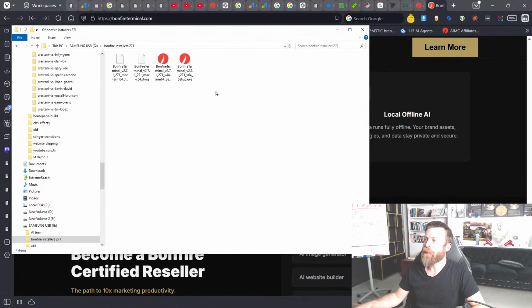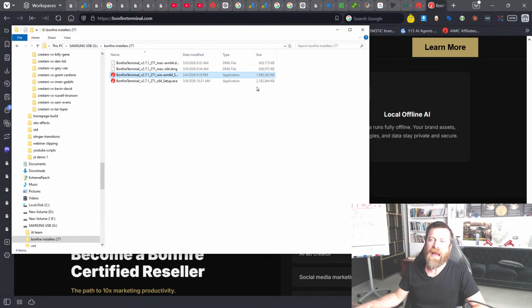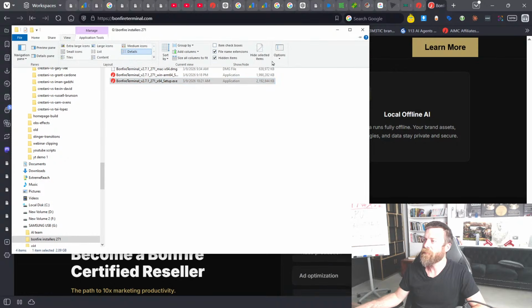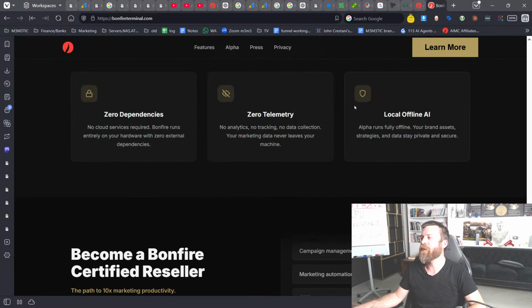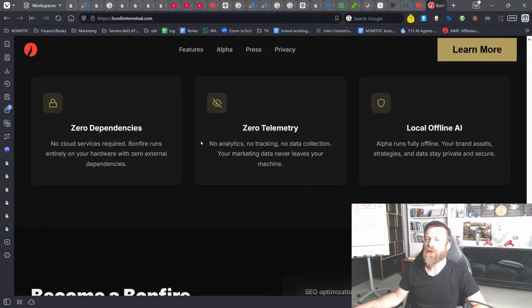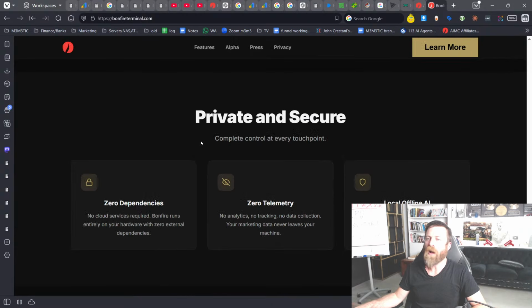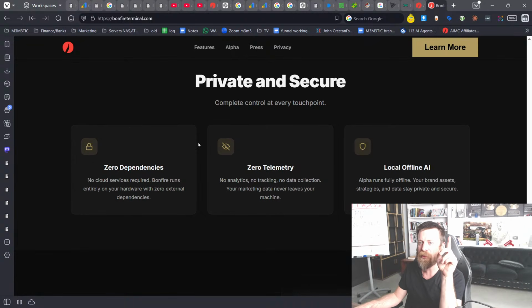So we have our Bonfire Terminal installers here. And as you see, each of these files is, let's see if I can make the text bigger, each of these files is 2 gigabytes large. Bonfire Terminal is all about privacy and security. The reason we are about privacy and security is because small business adoption, Main Street business adoption of AI will only happen if the AI can exist offline.